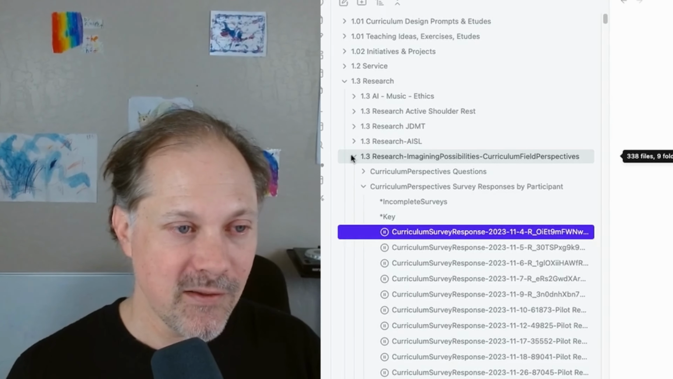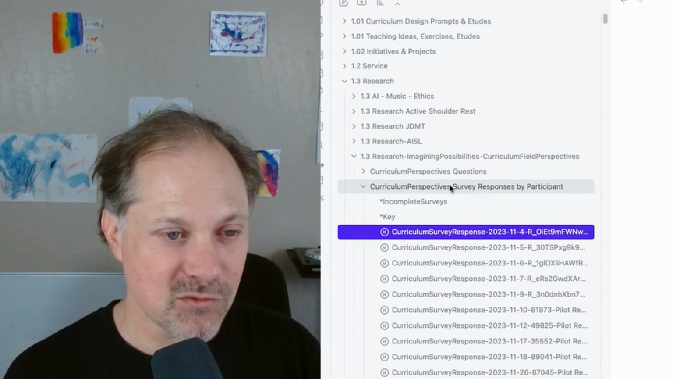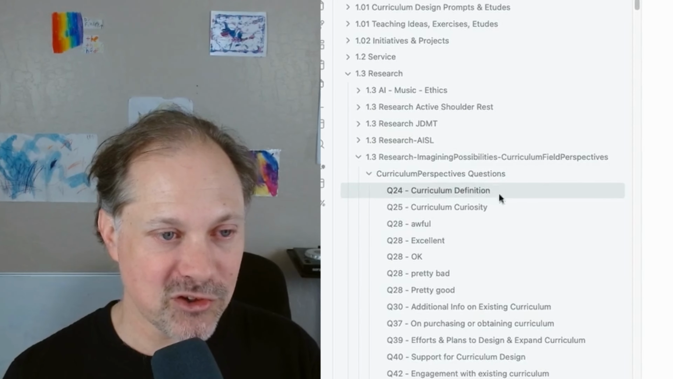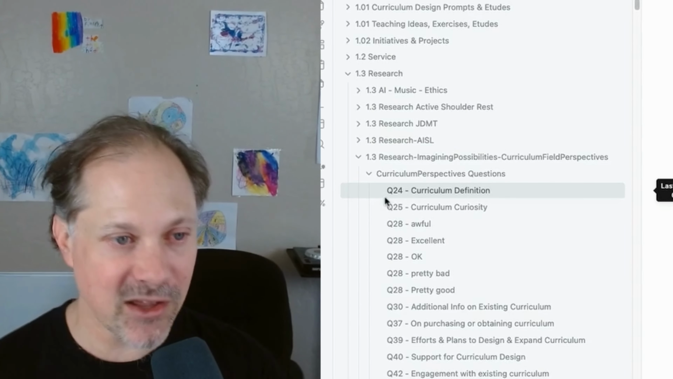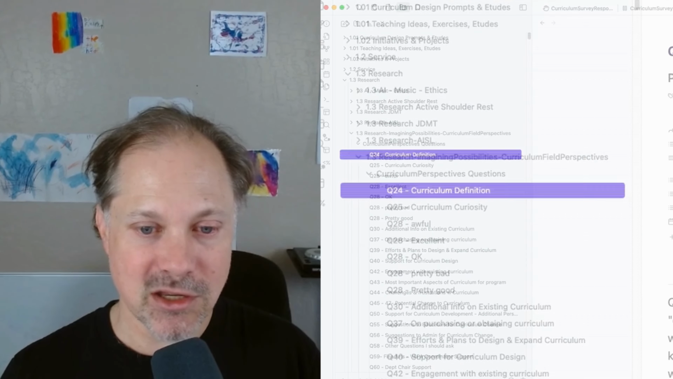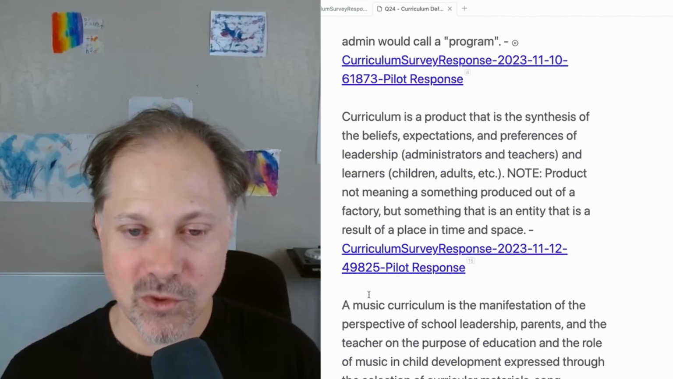And you'll notice here, the way that I set up my folders, I have a folder that is responses by participant, but then I have another folder that is questions. And you'll see here that there's a file that's just for curriculum definition data. If I were to go in here, I have all the responses of the ones that I put in there before. And check this out.